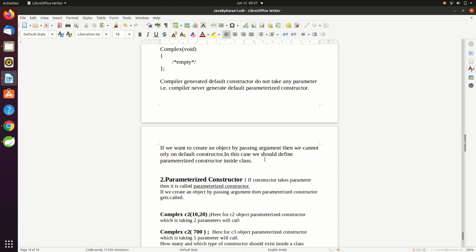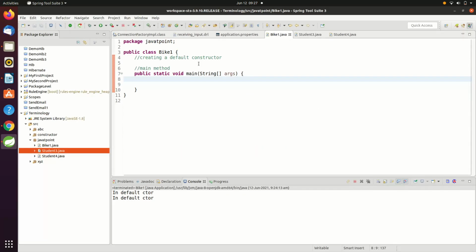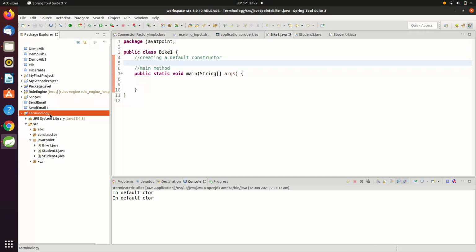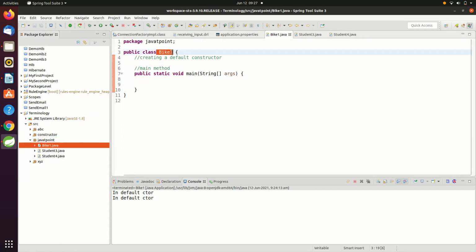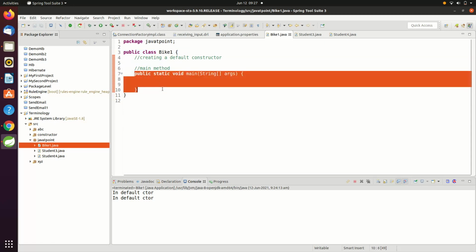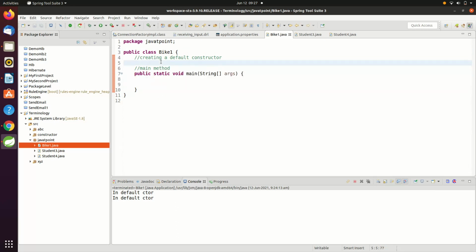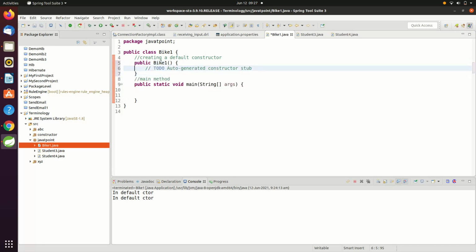So let us open the STS tool and see a few examples. We have created a project called terminology. Under the package javatpoint, we have a bike1 class. The class name is bike1. We have a main method. Now let us create a default constructor. Do take note, even if you do not provide a user-defined default constructor, that is, you don't write a default constructor, no problem, the compiler will do it for you.